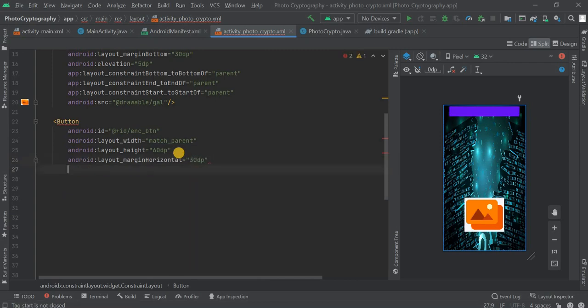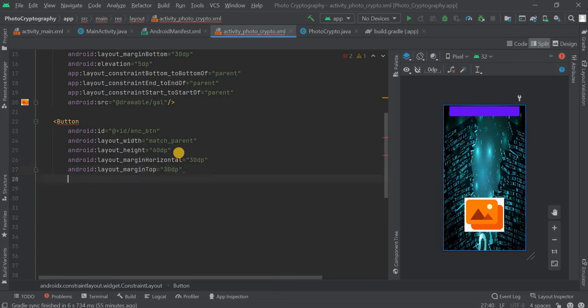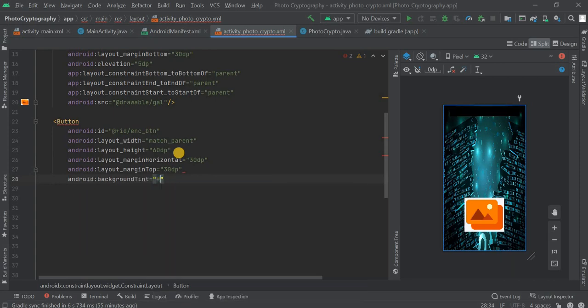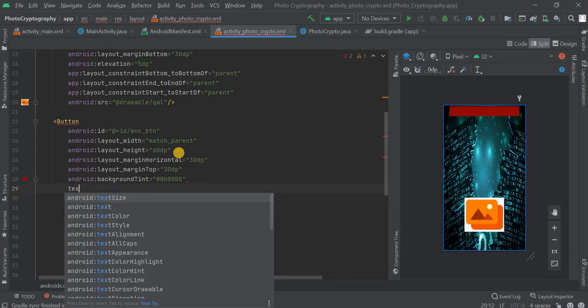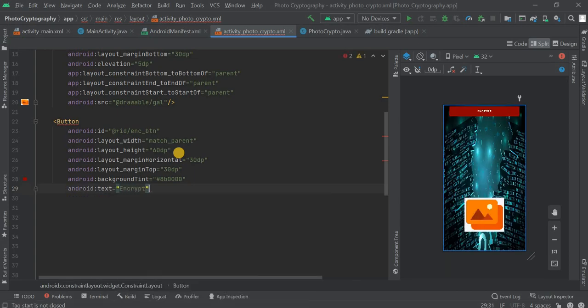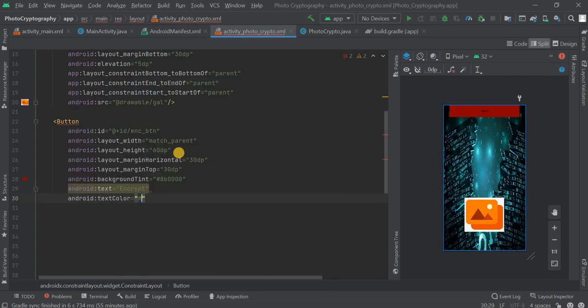Here I have to give a few properties for this button view, such as margin horizontal, and I have given the IDs also. Make sure that you have given the IDs correctly, because IDs play a vital role when we map this with the Java file of this particular activity. Then we have to choose background tint here. After that we take a few more properties, such as we have to give some text like Encrypt.